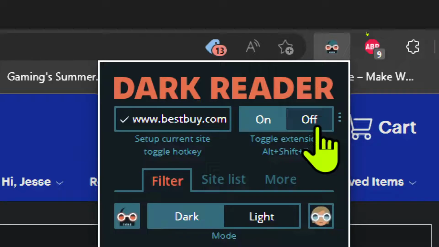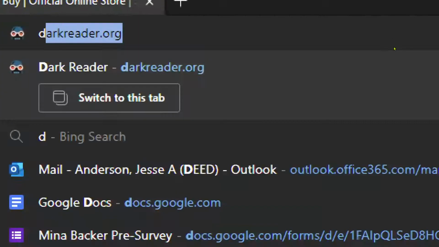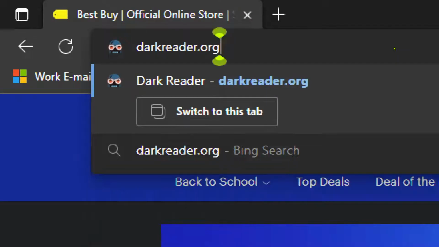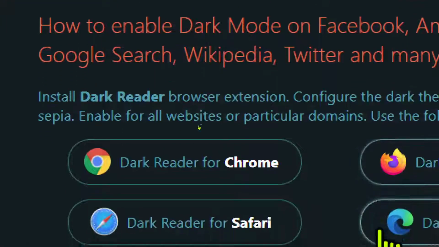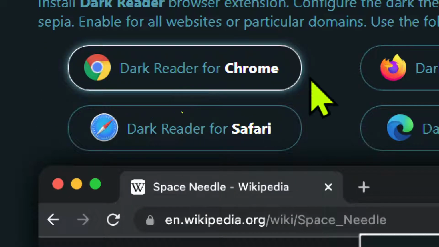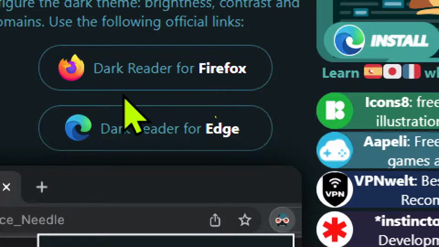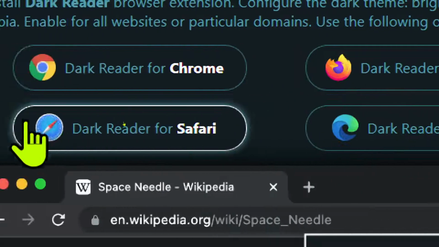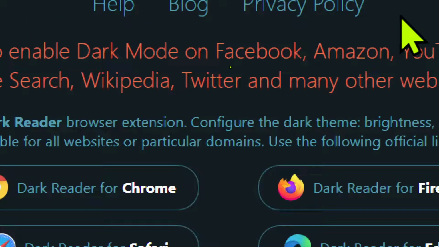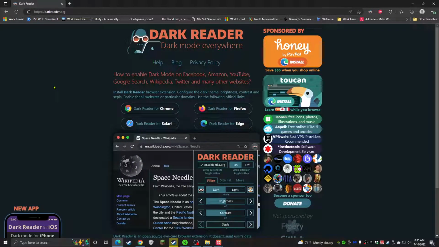This is a free add-on, and all you've got to do is go to the address bar and type in darkreader.org. You go here and this is the website. You just click on whatever browser you want. You've got Chrome, Safari, Firefox, Edge. Now that iOS 15 supports browser add-ons with Safari, you can go to the App Store, search for Dark Reader there, and you can get it for Safari for mobile, which is fantastic.